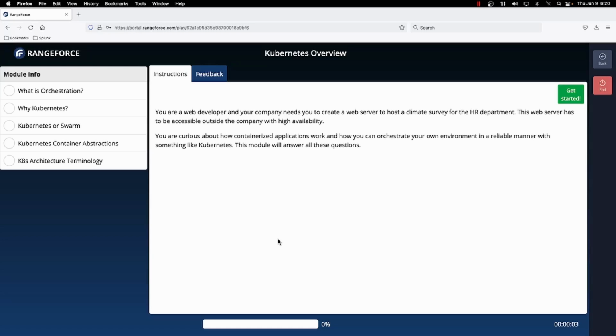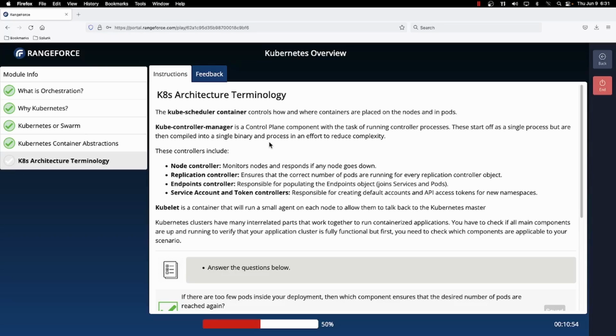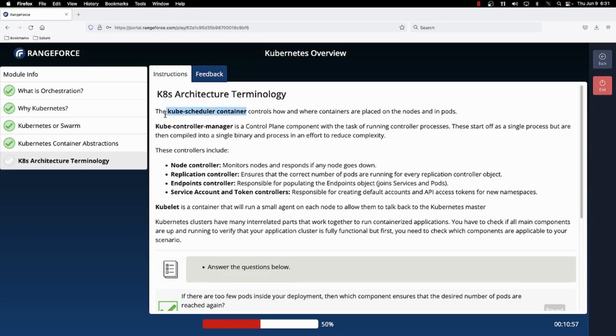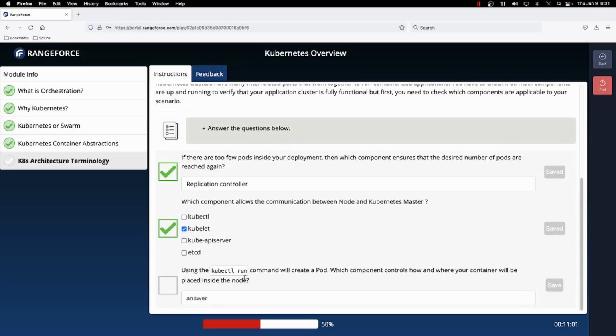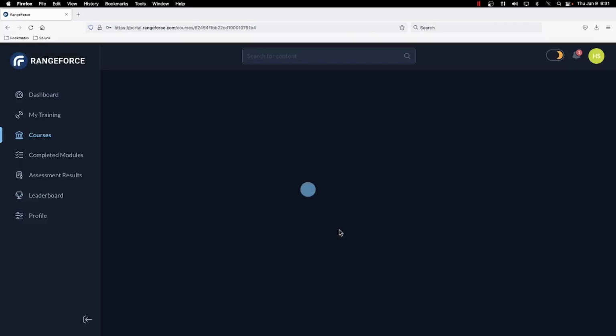You're a web developer. Your company needs to create a web server to host a climate survey for the HR department. The web server has to be accessible outside the company with high availability. You're curious about how containerized applications work and how you can orchestrate your own environment in a reliable manner with something like Kubernetes. This module will answer these questions. Okay, orchestration. I'm going to read through this. All right, mod 1 is done.